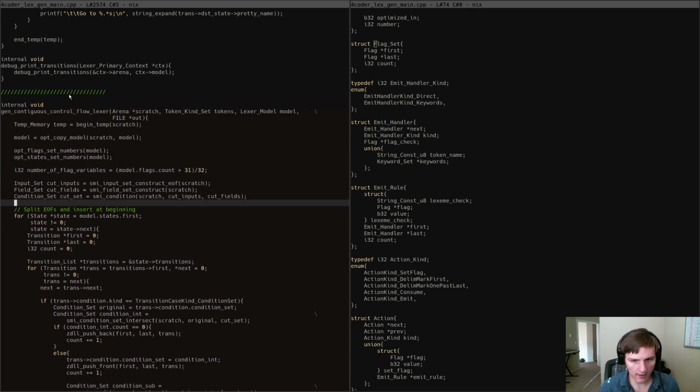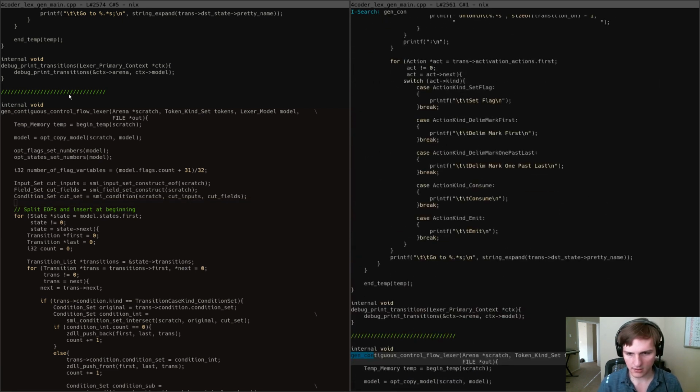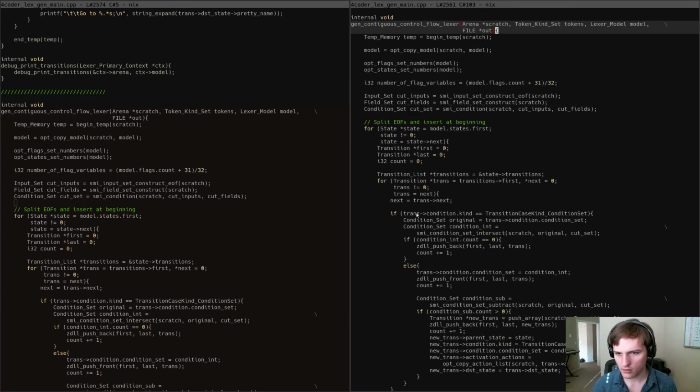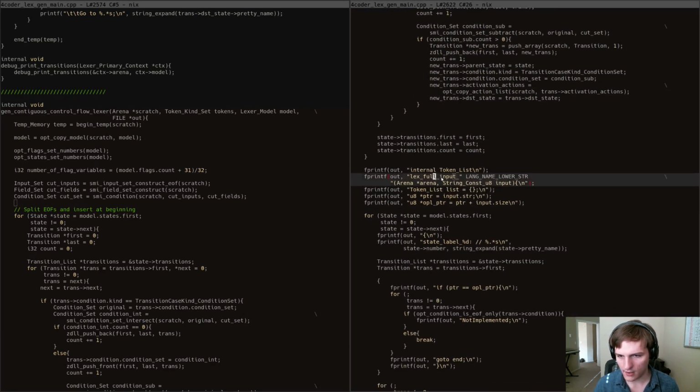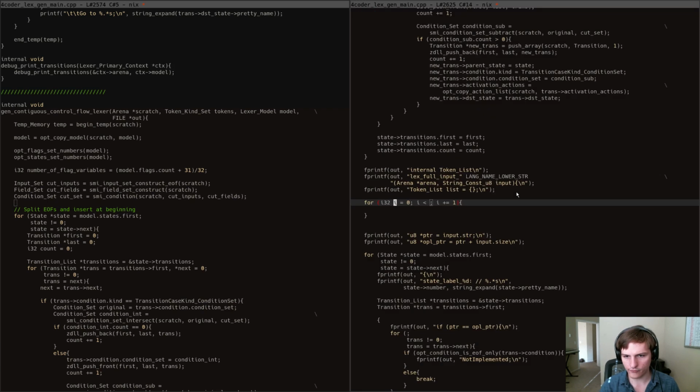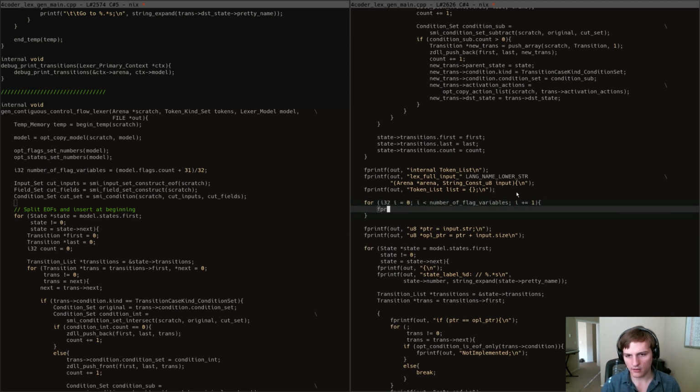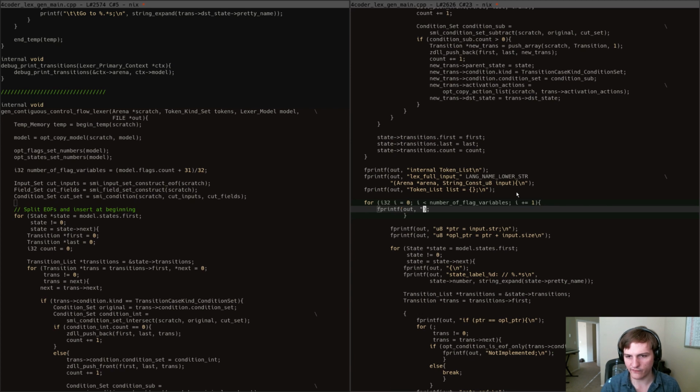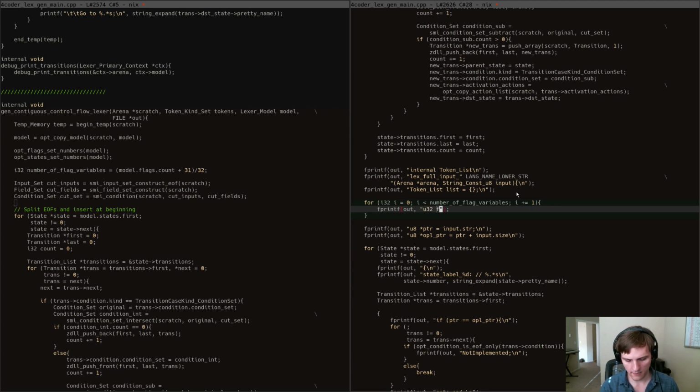So then what we can do is when it comes time to print this stuff out, gen contiguous control flow Lexer, somewhere in here, right here, we start the function up. Before we go any farther than this, what I want to do is create a new flags field for every one of those that we need, right? So this will become the thing that just prints out the declaration of those variables. I'll put a number on each one and set them all to 0 initially.